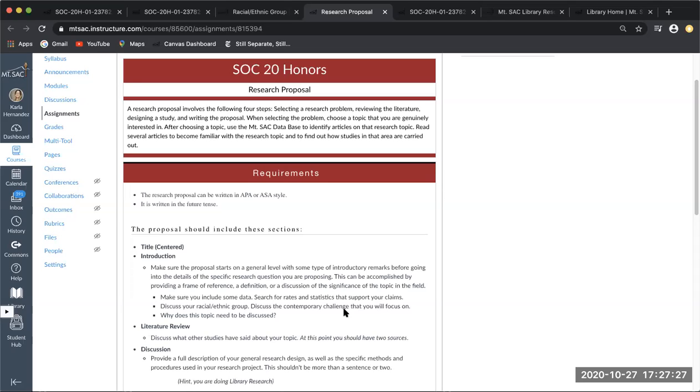So what is a research proposal? A research proposal involves the following 4 steps: selecting a research project, reviewing the literature, designing a study, and writing the proposal. When selecting the problem, choose a topic that you are genuinely interested in. After choosing a topic, use the MountSAC database to identify articles on that research topic. Read several articles to become familiar with the research topic and to find out how studies in that area are carried out.